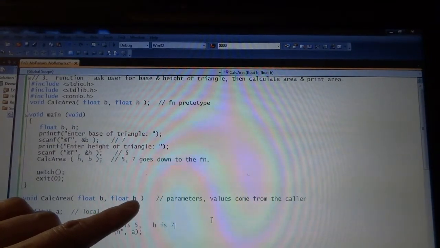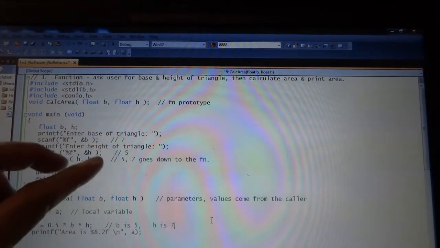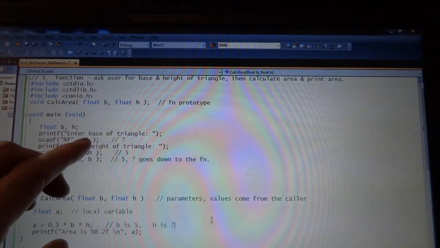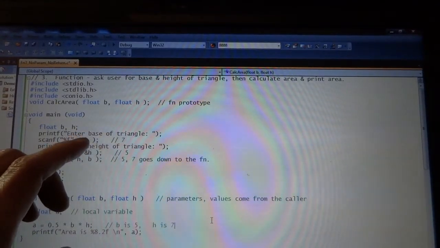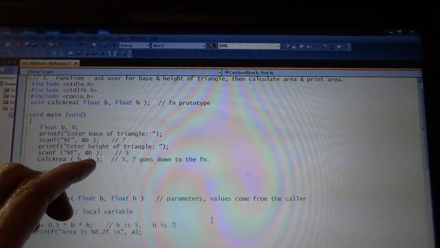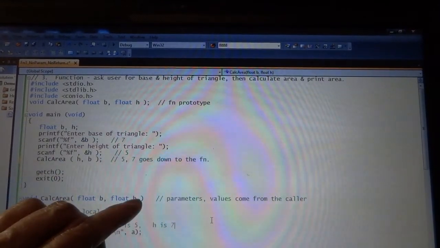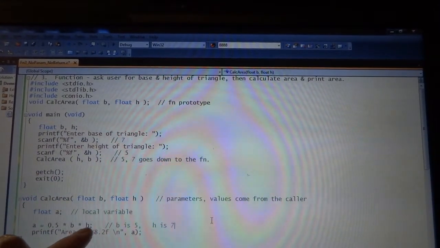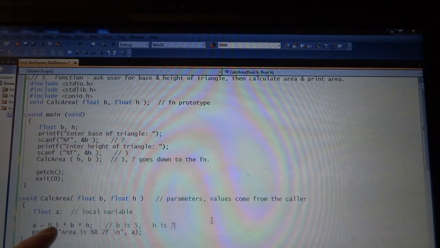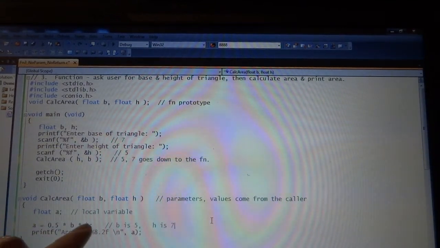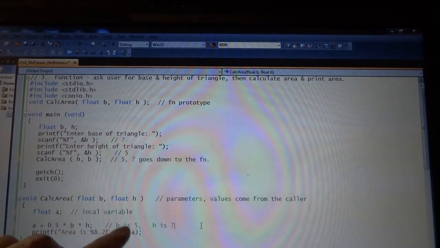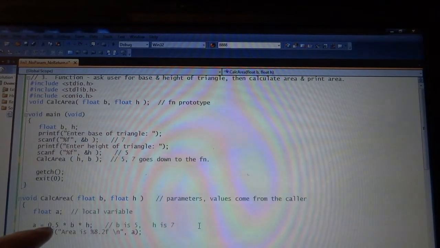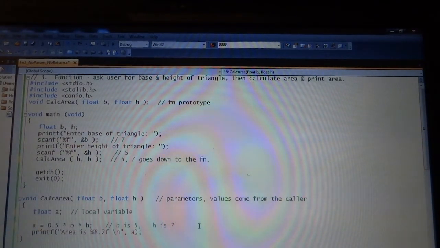Why is the H 7? The second parameter will receive the second value in the bracket. The value of B, let's say 7 input by the user. B 7, 7 goes to H. So H is 7 here. So the area is calculated as half times 5 and 7. If you do it this way, the B is 5, H is 7. Of course, because the formula is like this, the area will still be the same.